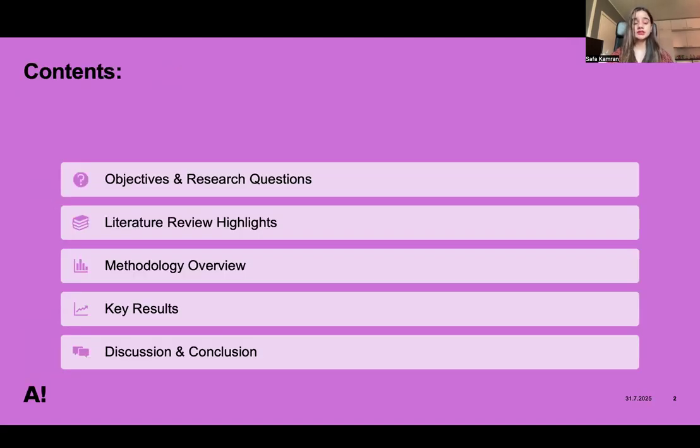Contents. The contents of my thesis are objectives and research questions, literature review highlights, methodology overview, key results, discussions and conclusions.